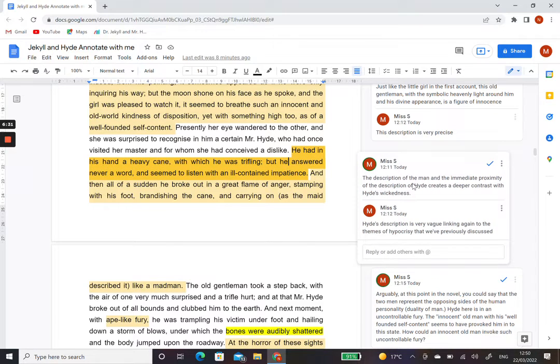So the description of the man and the immediate proximity of the description of Hyde creates a deeper contrast with Hyde's wickedness. So Hyde's description is very vague, which again links to the themes of hypocrisy that we've previously discussed. If you are following along with me, you'll know exactly what I mean, but if you haven't watched the previous videos, then I'd encourage you to watch them, because all of the things that we cover in the videos will link to the videos that we've previously done.